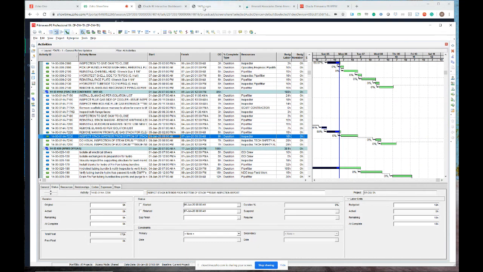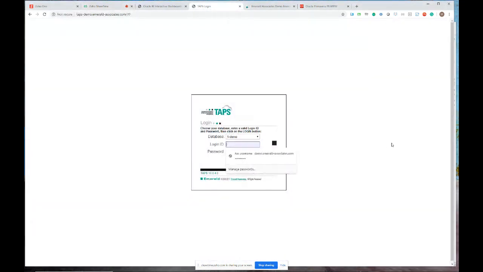So let's go over to TAPS. And let's log into TAPS and have a look at how we can put some progress in using this tool.